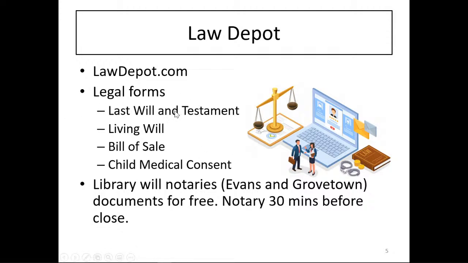So there's legal forms that are available. Getting ready for this, to talk about our resources, I've asked the librarians what are the most wanted. There's resources like last will and testament, living will, bill of sale, and child medical consent forms that need to be filled out. Last will and testament is who gets your stuff. Living will is what you want to happen in case you're incapacitated and can't make medical decisions. Okay, so that's a great resource for that.